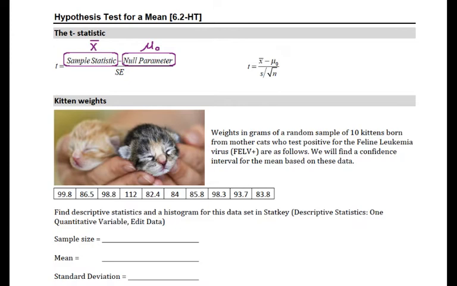And then we also had an estimate of the standard error that we just got, which is s over square root of n. So when we put all of this together, we can get a nice simple formula for the t statistic that we use for a hypothesis test.